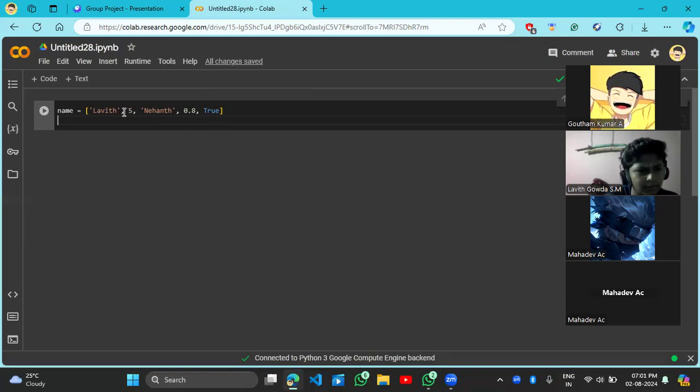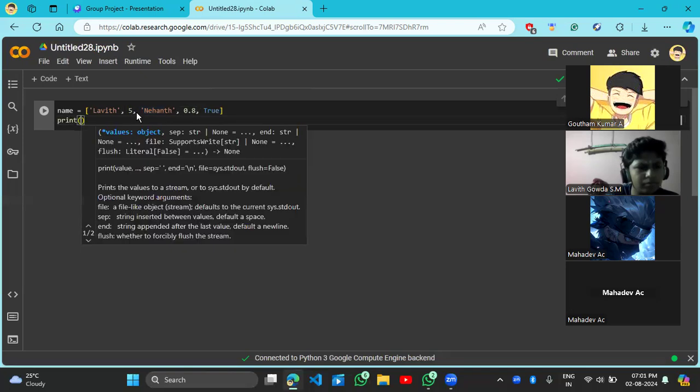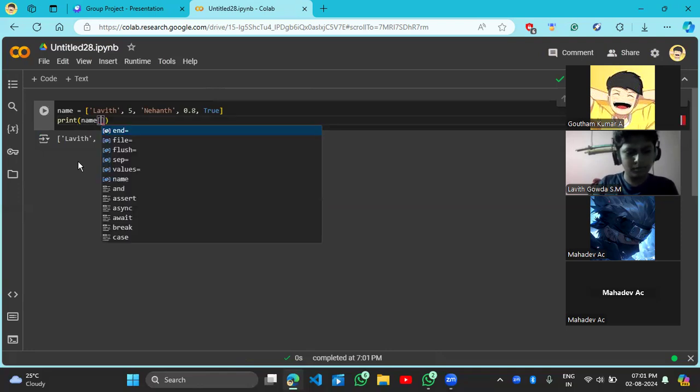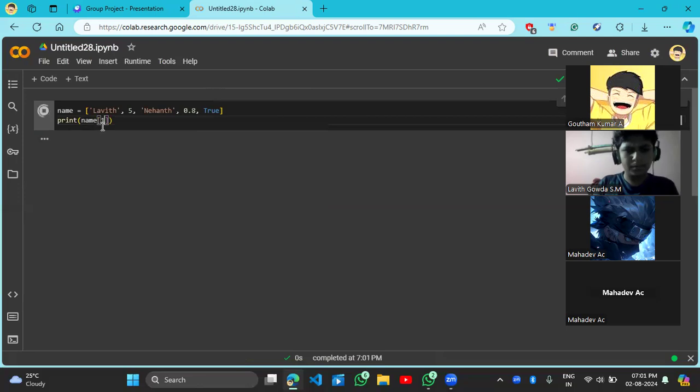Okay, so points to remember, a comma separates two data inside a list. You need a quotation for text as usual, and the comma should be outside the quotation mark. And next thing is we print name. What this would do is just print the entire list. Sometimes we don't need that, so we use a square bracket, and we type in the number of what we need, and we get the desired output.